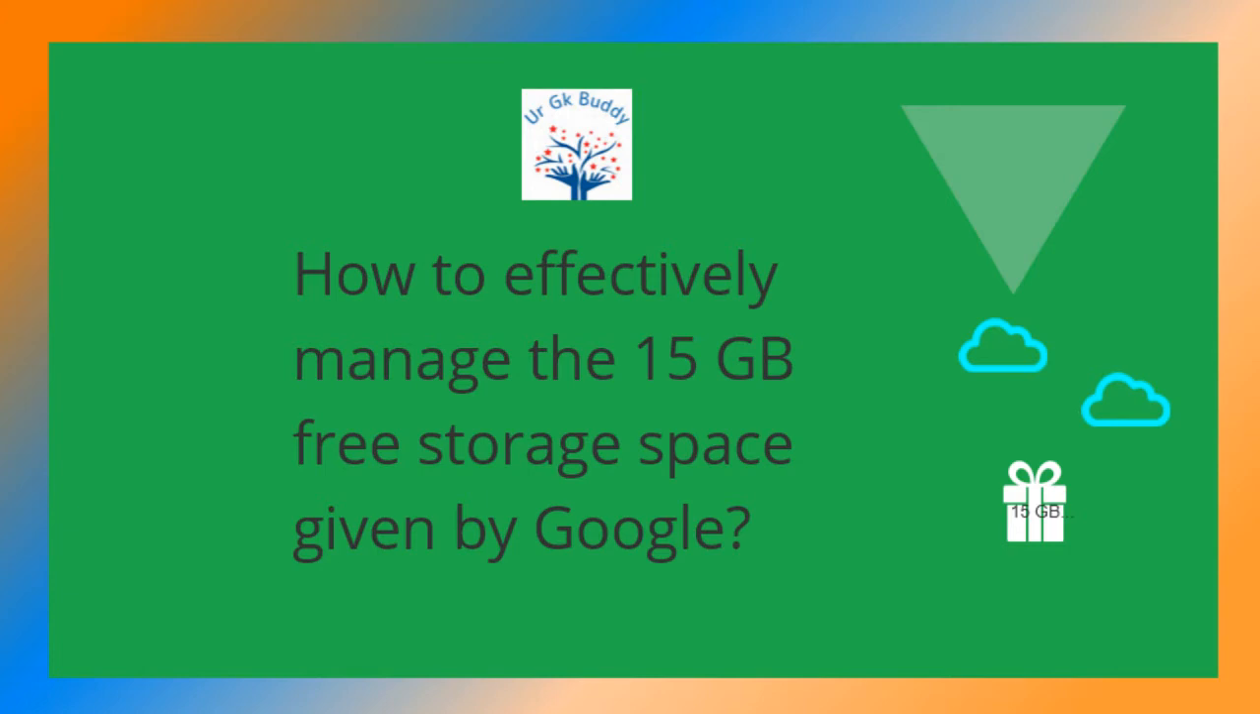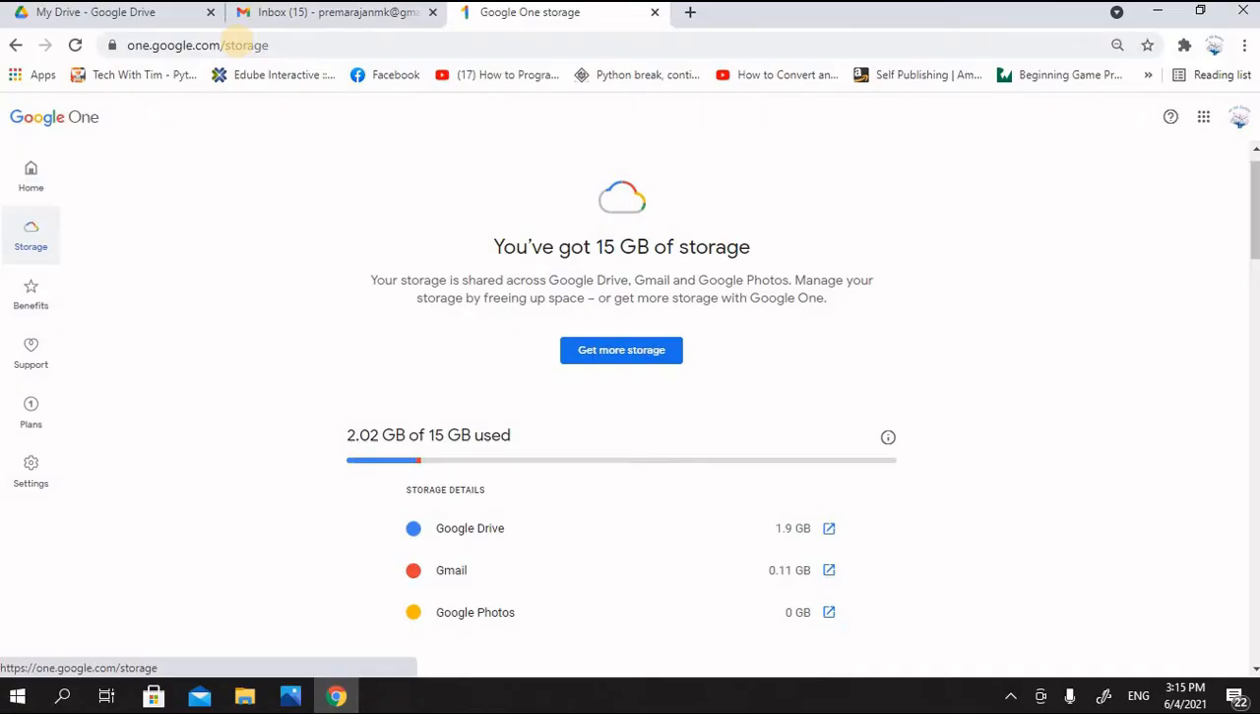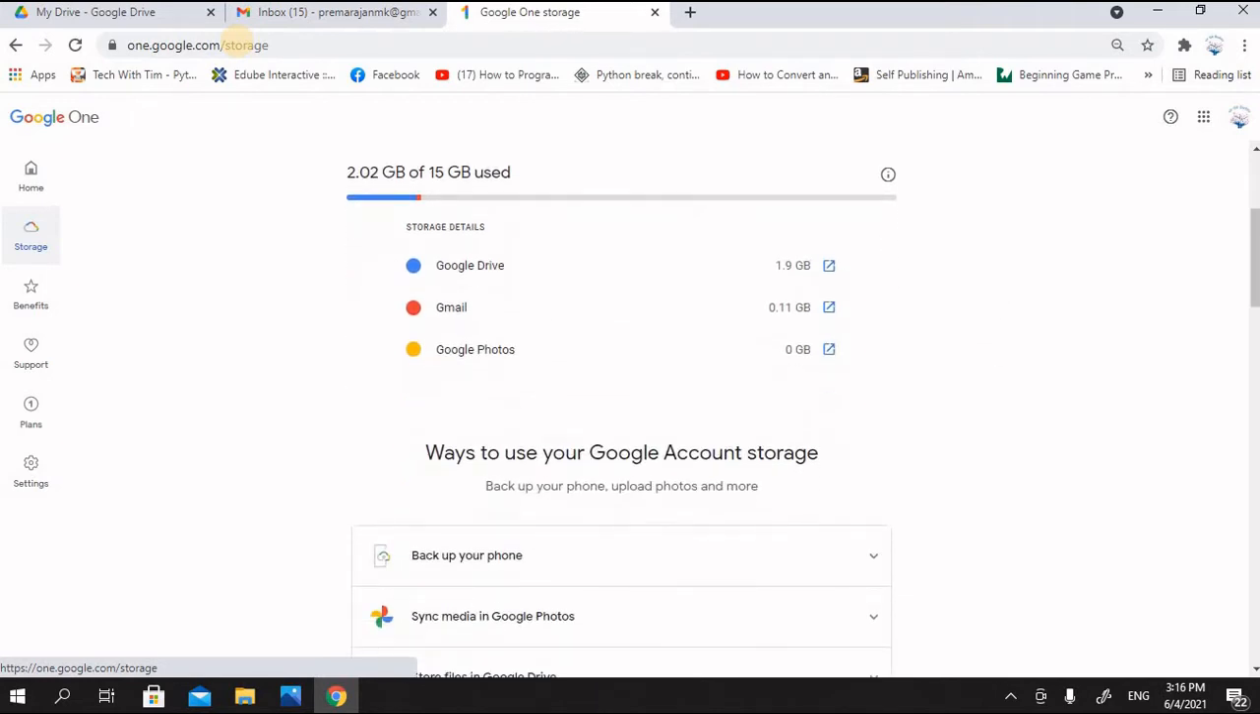For better space management, it would be better that we know the space used by each of these utilities separately. Google provides us detailed information to enable us to manage the storage usage efficiently. Let's go to onegoogle.com/storage. It gives us comprehensive information. You have got 15 GB storage, of which Google Drive takes up 1.9 GB, Gmail takes up 0.11 GB, and Google Photos, of course, does not occupy any space.